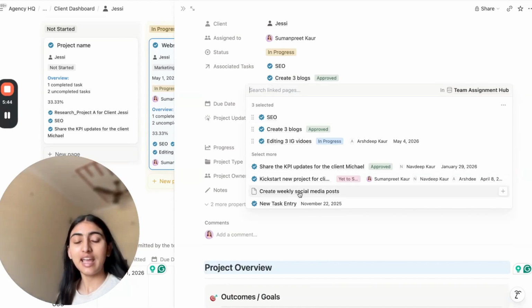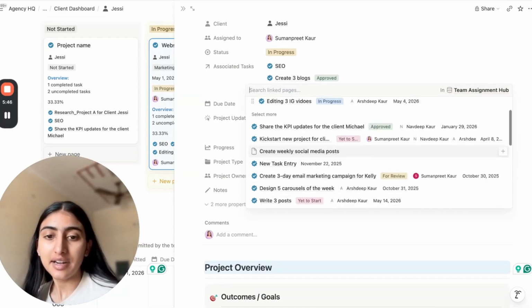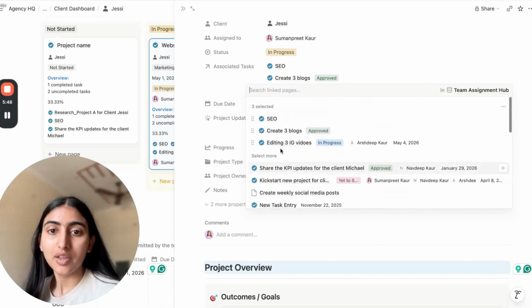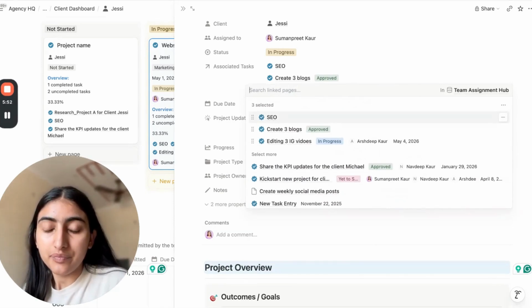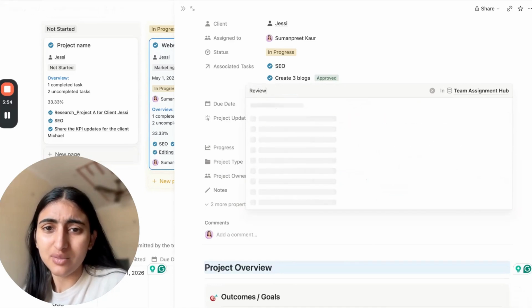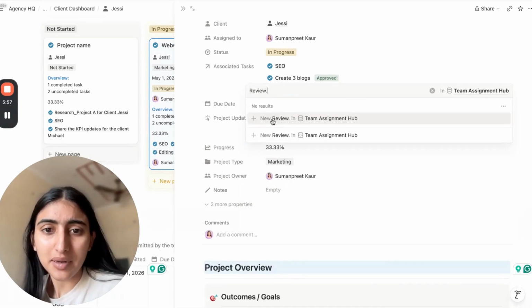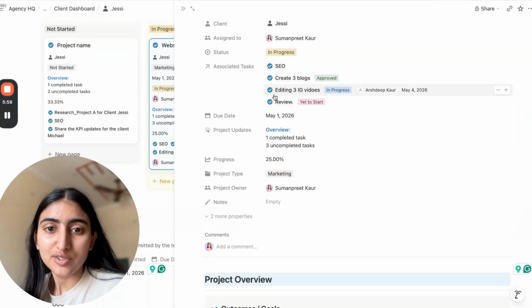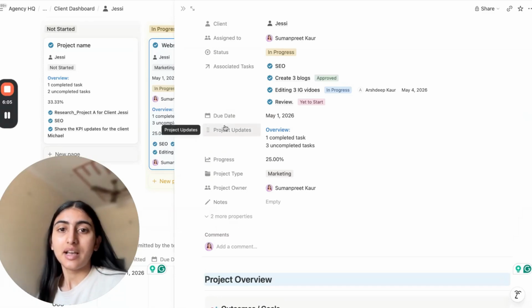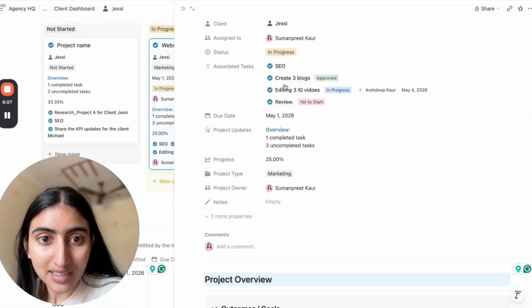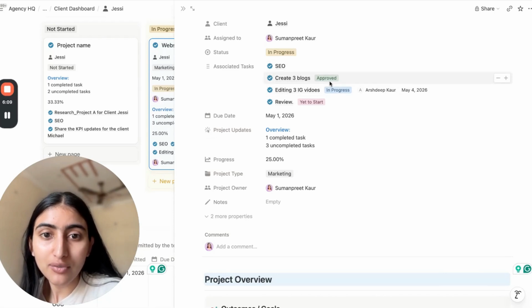So either I can add the entries here directly from our task system, or I can add a new entry here. For example, review, just as a random example, and then I'm going to add. So this is how I added a new task that is yet to be started, and the due date is May 1. So see, we have a total of 4 tasks here, and out of 4 only one is completed.